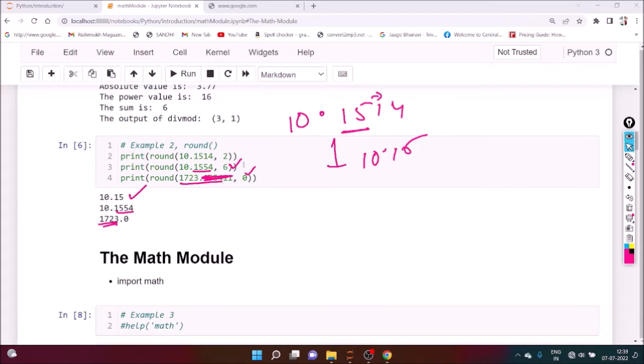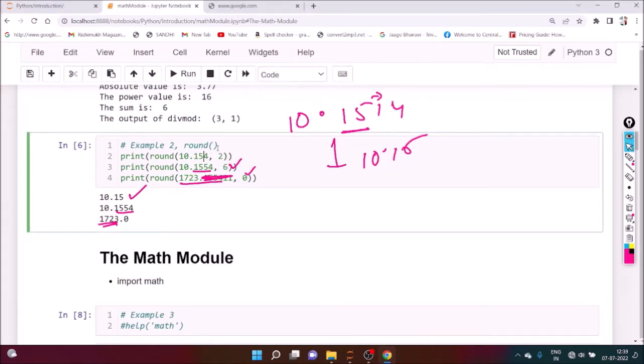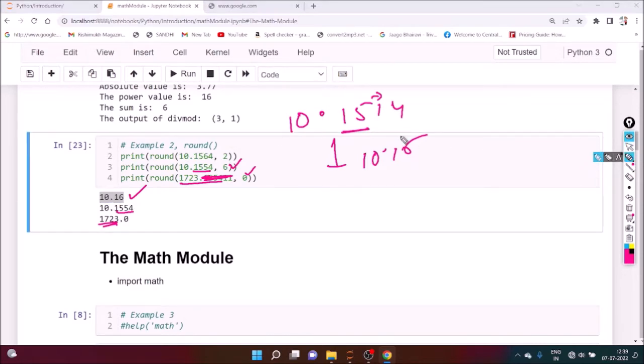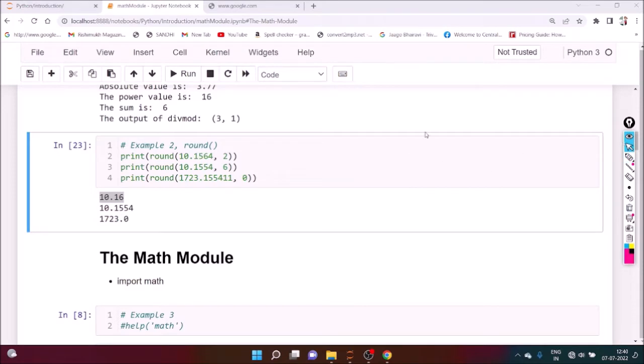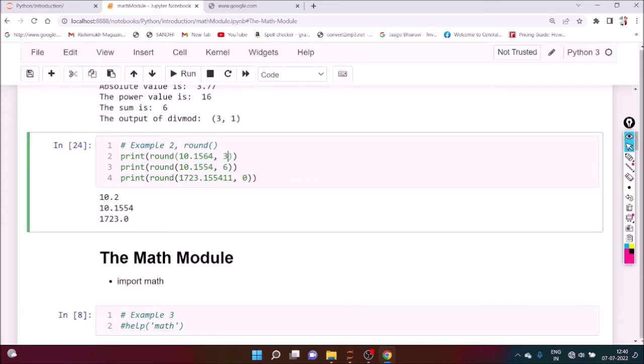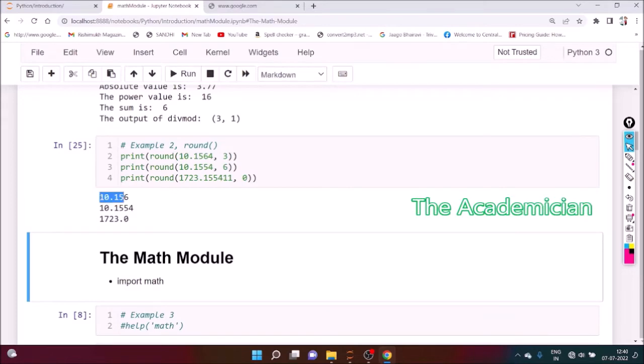Are you getting my point? Now suppose instead of 1, it is 6, and if you execute it, we get the answer 10.16, not 10.15. Why is it so? Because the next number is 6, which is greater than or equal to 5. So if it is greater than or equal to 5, this number should be incremented by one. So instead of 5, it should be 6. Suppose we need only one significant digit, we can write 1. Suppose we need 3 digits after the floating point, we can change it.